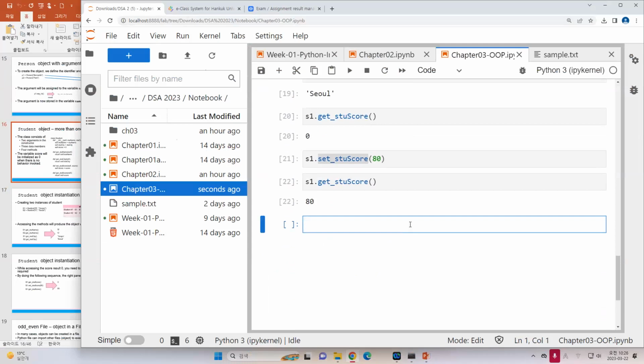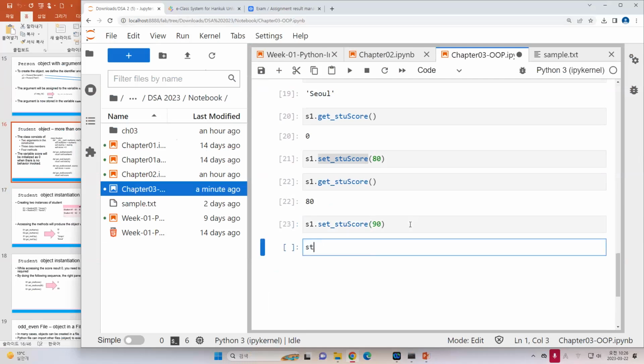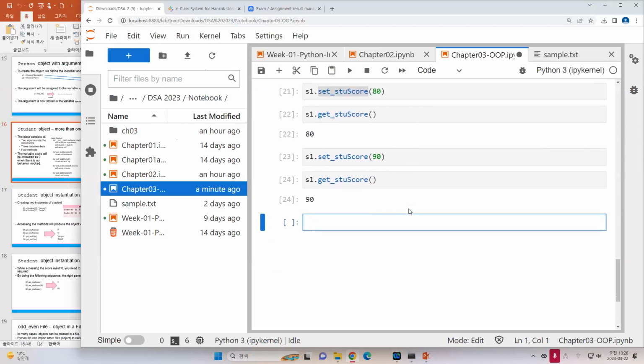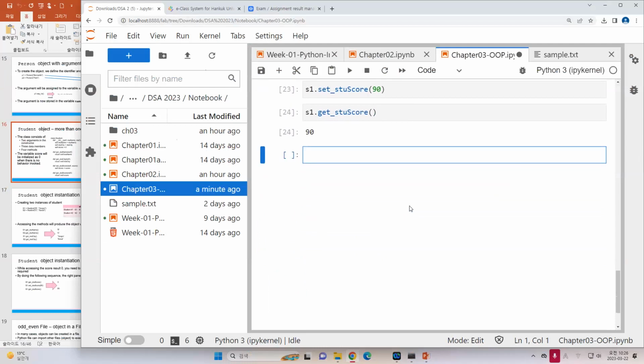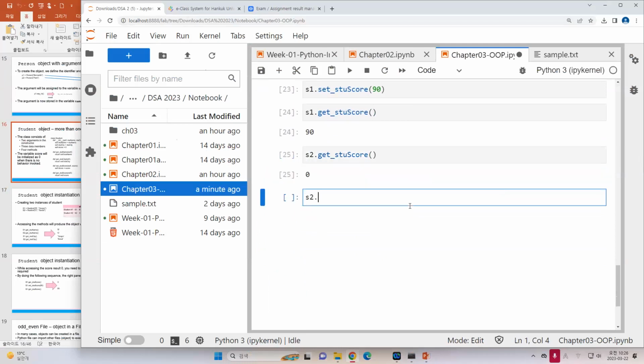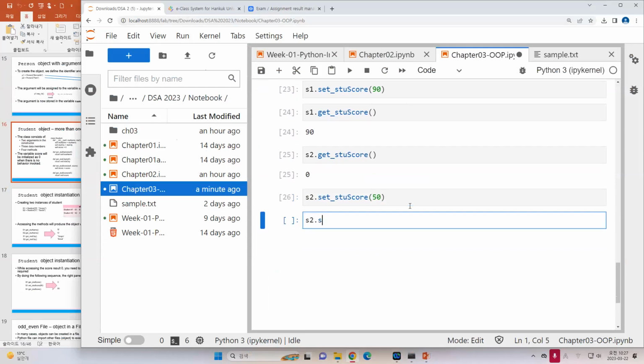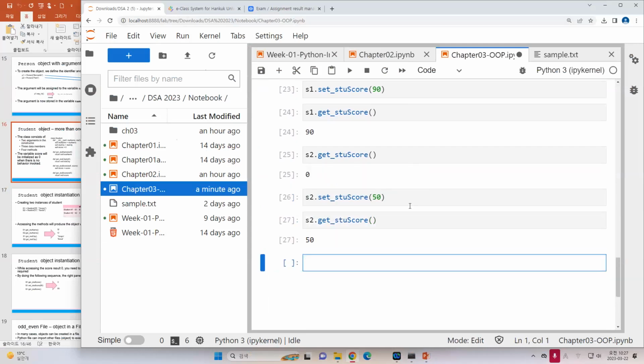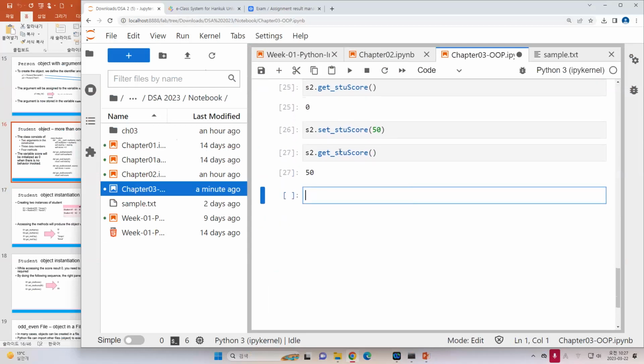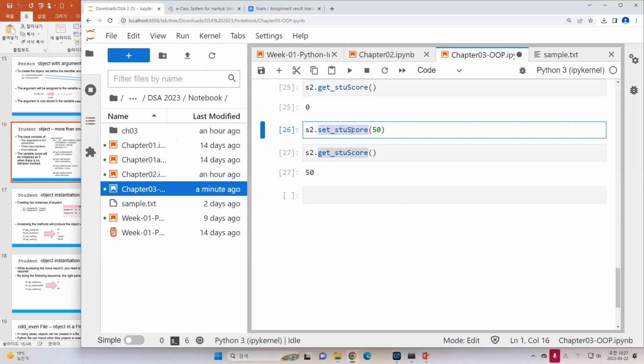So let's say I want to update more. S1, I want to update the score to 90. Then I can call again, get student score. Now it becomes 90 because I just updated the score to 90. If you want to get the student score of S2, it is still 0. So you can again set the score, let's say 50. Then I can have the S2 get student score as 50. Okay. So this name, it depends on you. You can define the function name by yourself.